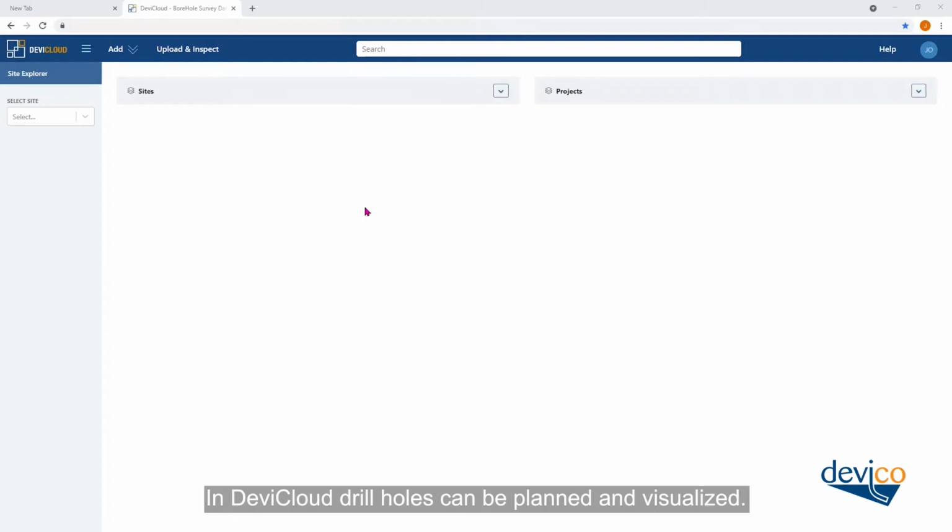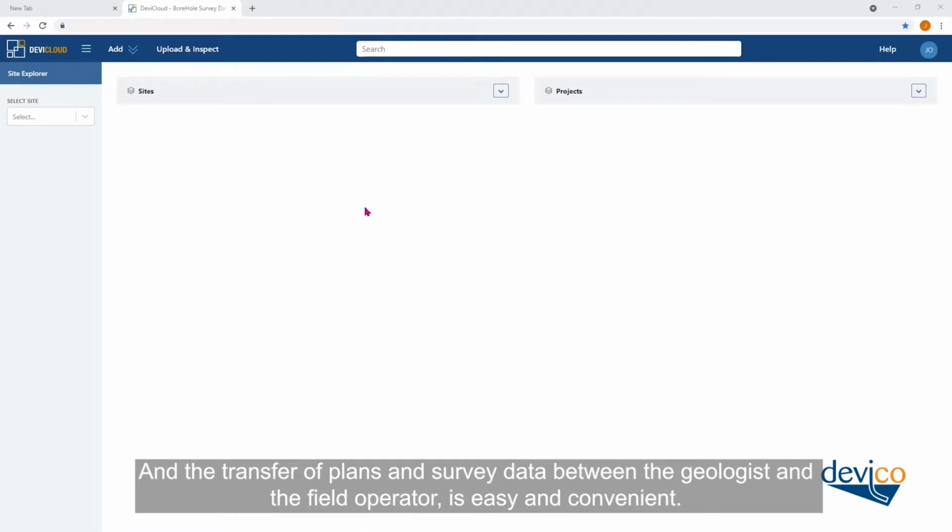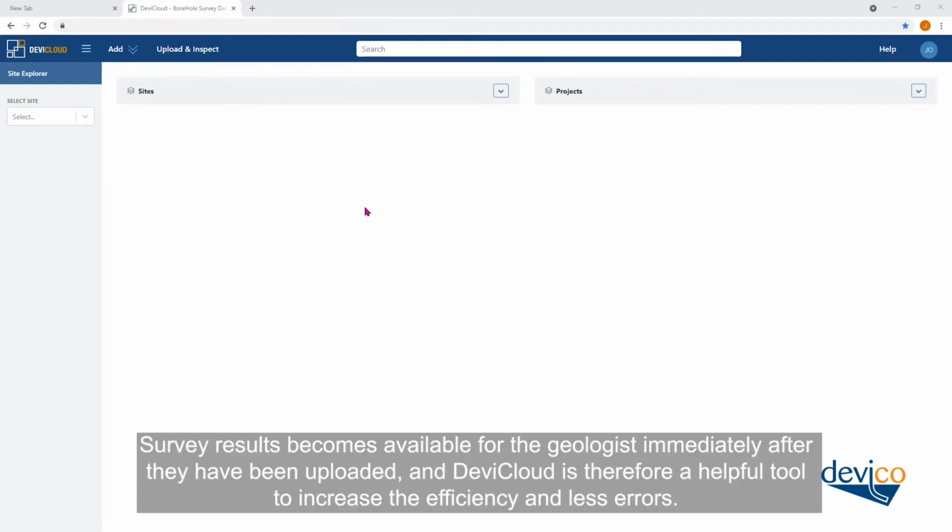In DeviCloud, drill holes can be planned and visualized, and the transfer of plans and survey data between the geologist and the field operator is easy and convenient. Survey results become available to the geologist immediately after they have been uploaded, and DeviCloud is therefore a helpful tool for increased efficiency and less errors.